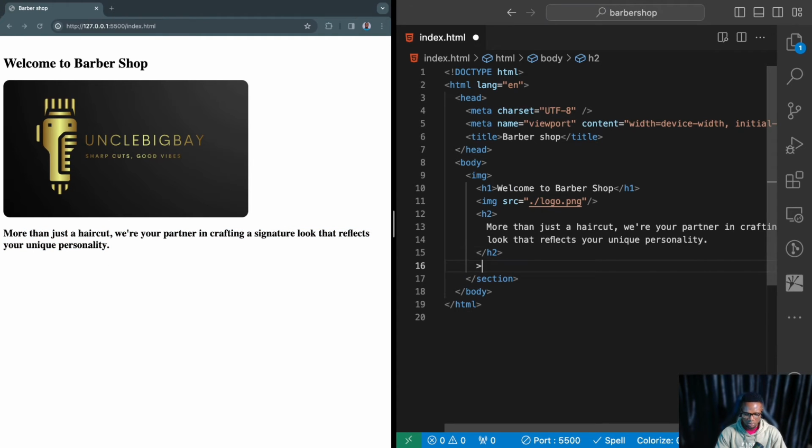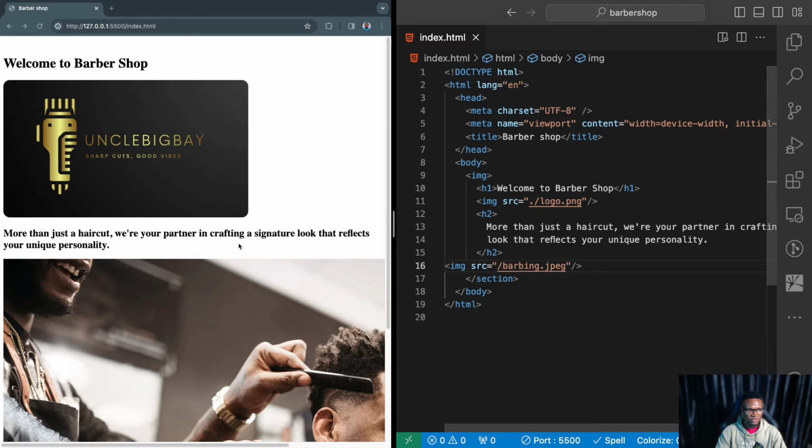So we can come here and do the image tag, then specify the source, and then let's close this. And then we can do dot from this directory, and then we can see everything that we have. You can also do slash without the dot, that's fine. And then we can use the barbing image. So you can see what we have. So you can use the dot or ignore it. That's fine as well.